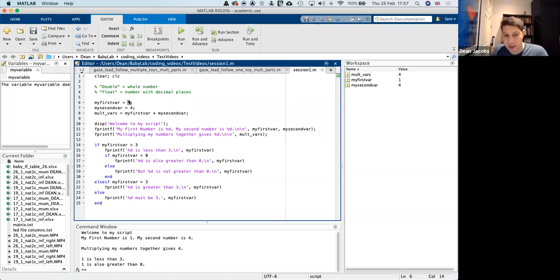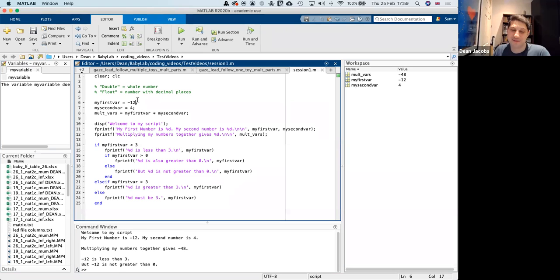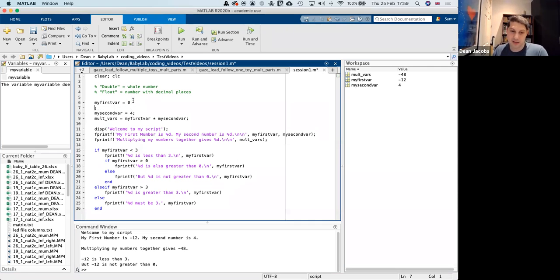But then if you put a 0 or a negative number, it should say but whatever that number is, it is not greater than 0. I haven't put less than because we didn't put an option for 0. We put negative 12, minus 12, and 0 is not greater than 0, which is true, right? We just didn't put in the third one to allow for that. Nice, so that's all working.